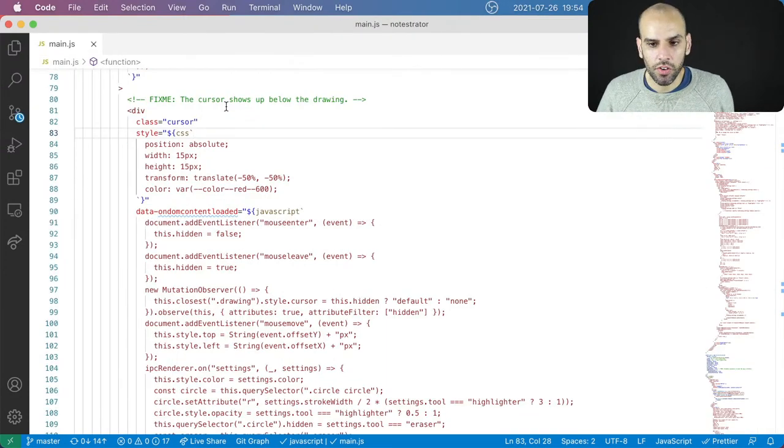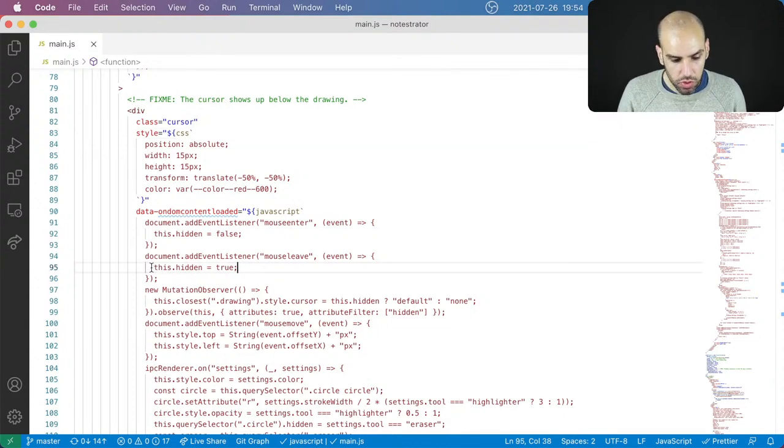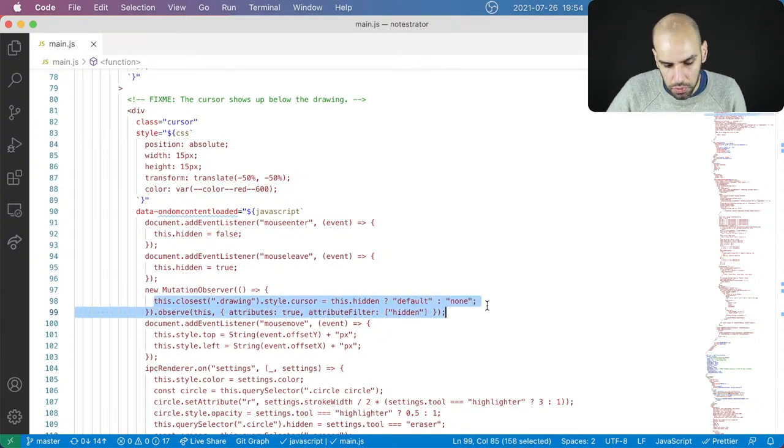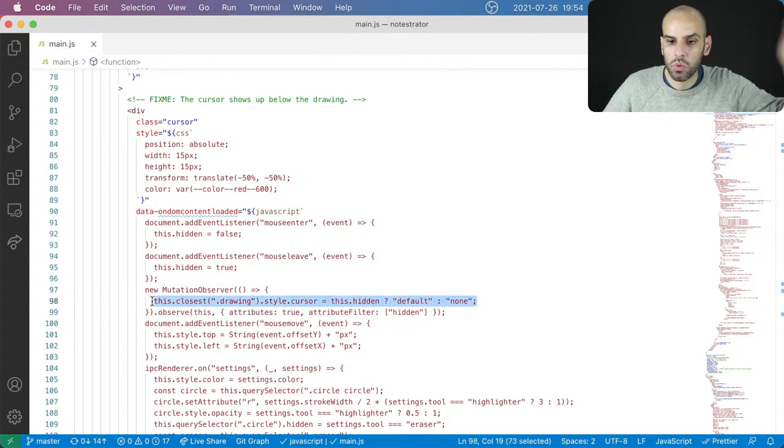I want to make a philosophical point about this. Why do I use a mutation observer here? Well, because there are multiple places where I am hiding this cursor. But more importantly, I could just say a line that is similar to this line in multiple places, and that would work exactly the same.